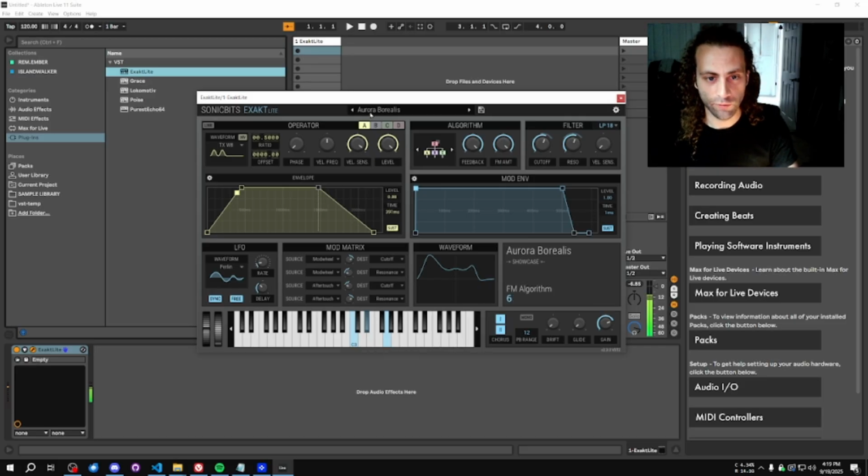Okay, so this one's called Aurora Borealis. There we are, up an octave. This is just a C minor chord. Up another octave. Cool.